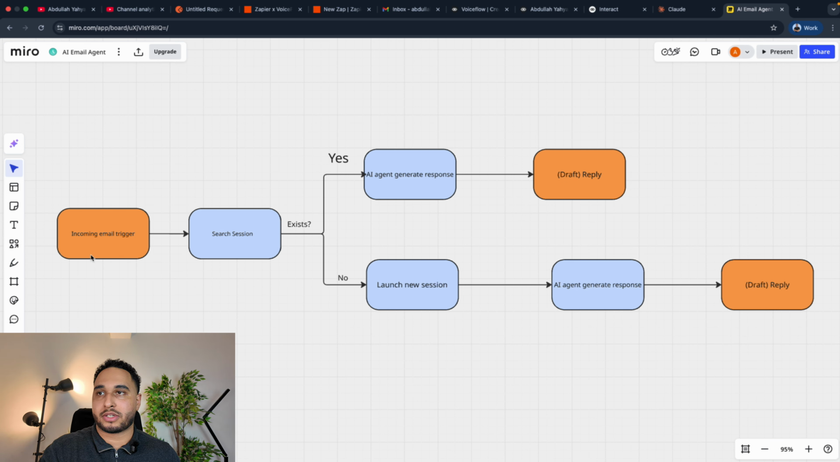It starts with the incoming email trigger. We are going to install a mail hook inside the email account. Once that is installed, each time you receive a new email, the automation in Zapier will run. The first thing we are going to do is, via the thread ID, check if the session exists, yes or no. If it exists, then we let the AI agent read the email and generate a response, and we can then reply directly or via a draft reply. And if it doesn't exist, we launch a new session with a thread ID and then do basically the same thing.